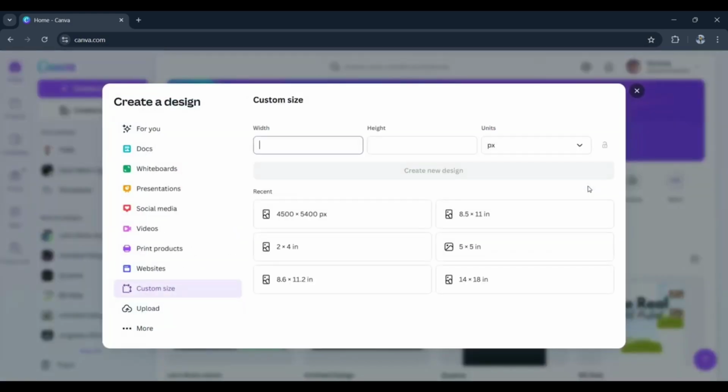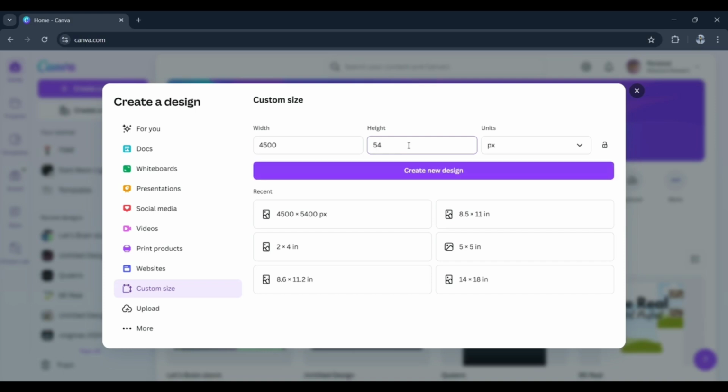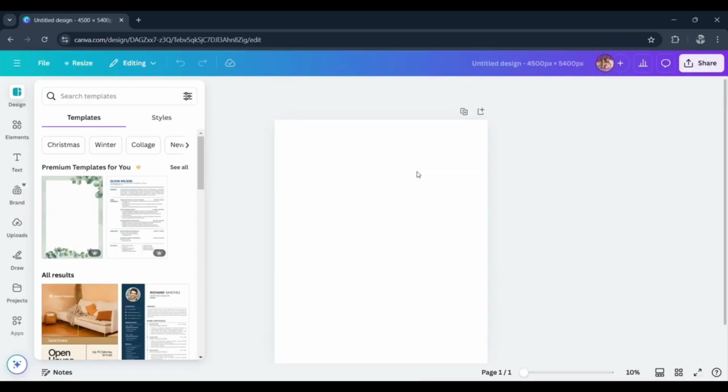And since this is for a t-shirt, I do recommend using a canvas that's the size of 4,500 by 5,400, and make sure it is pixels and not inches, millimeters, or centimeters, okay? So that's checked off. Let's go in.